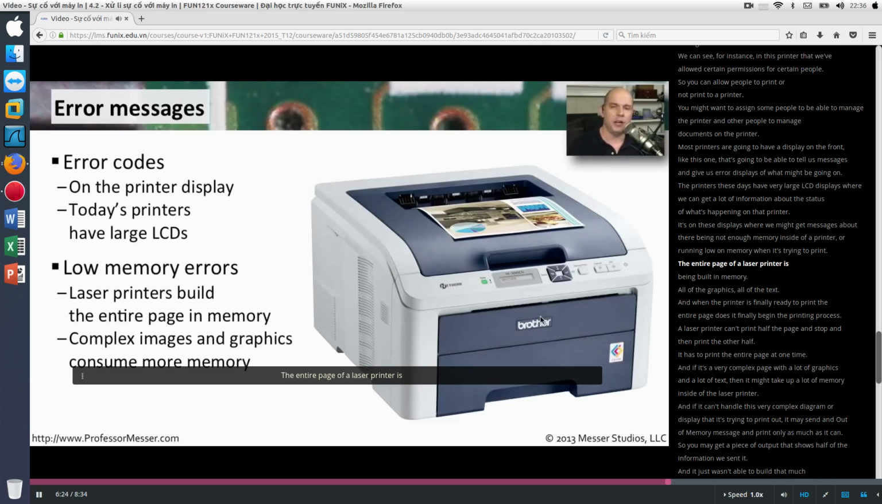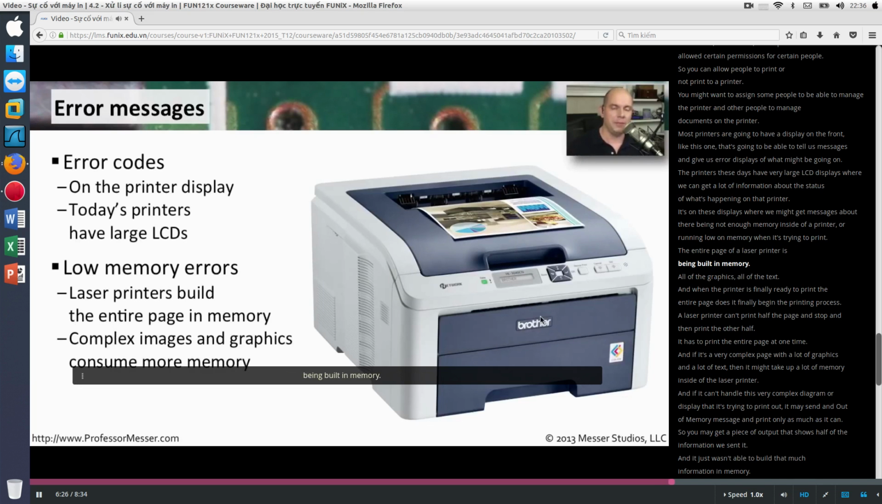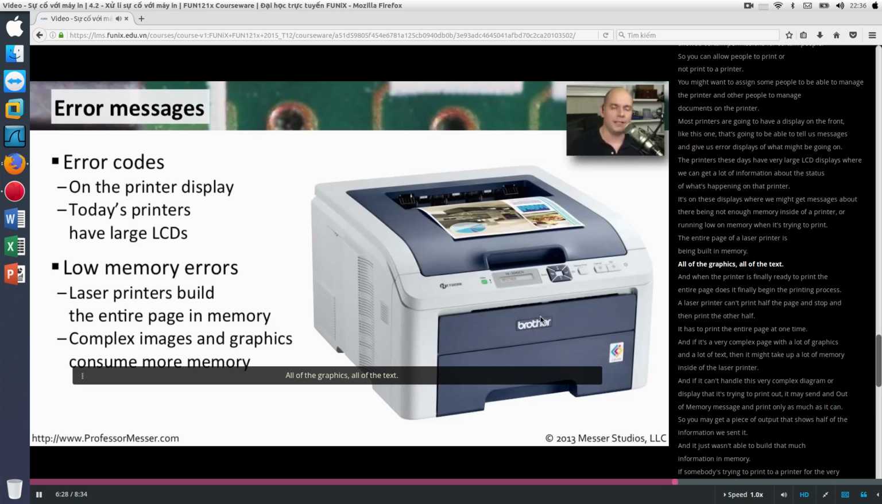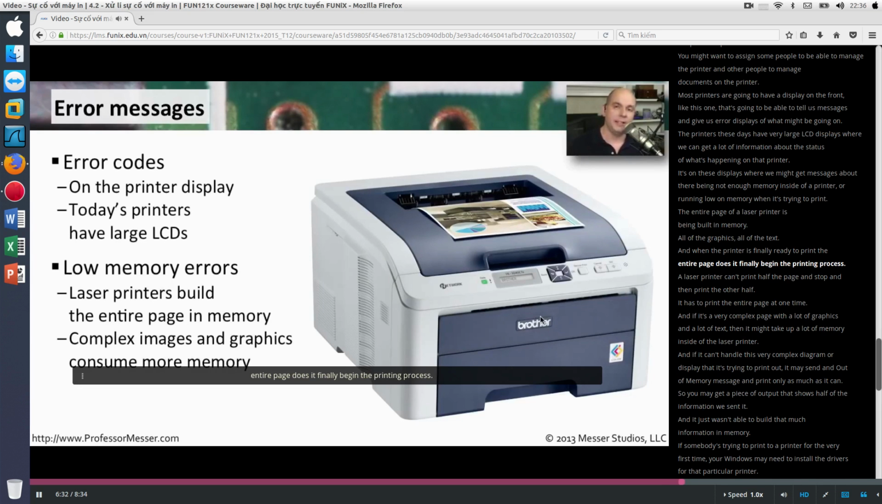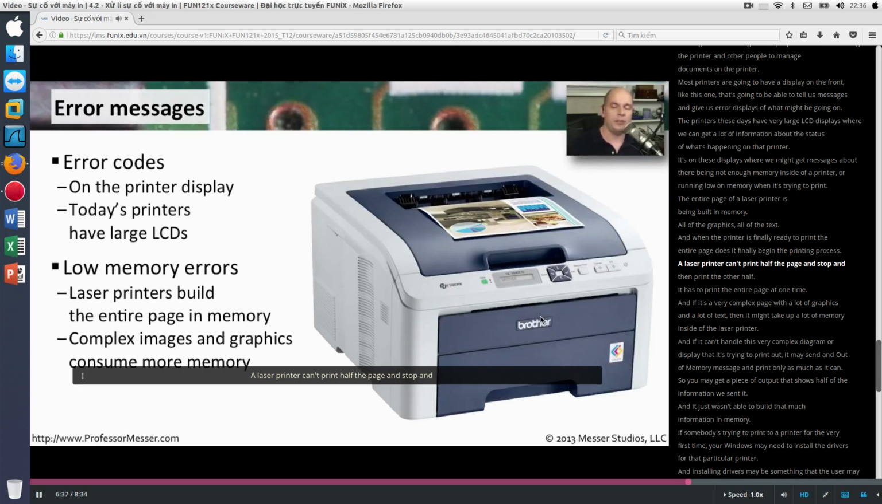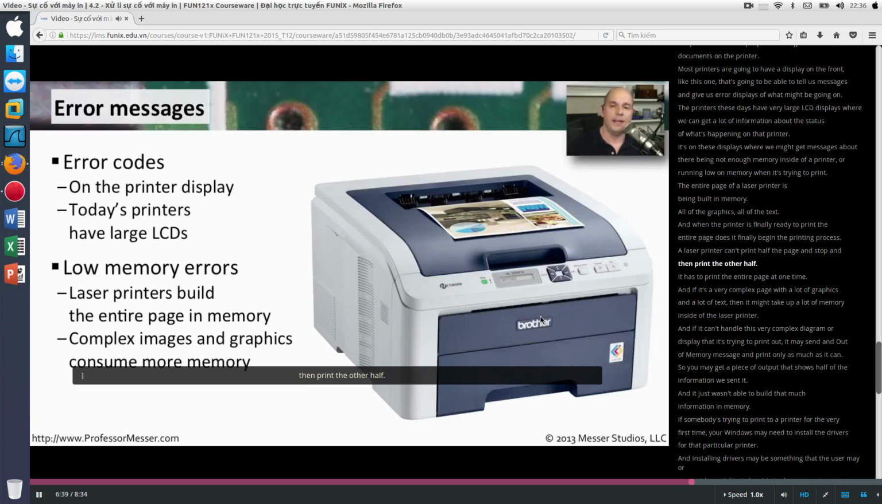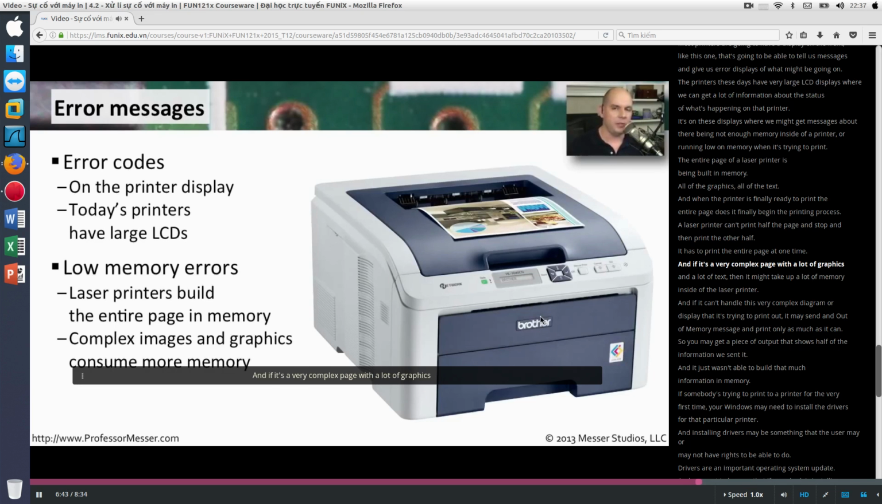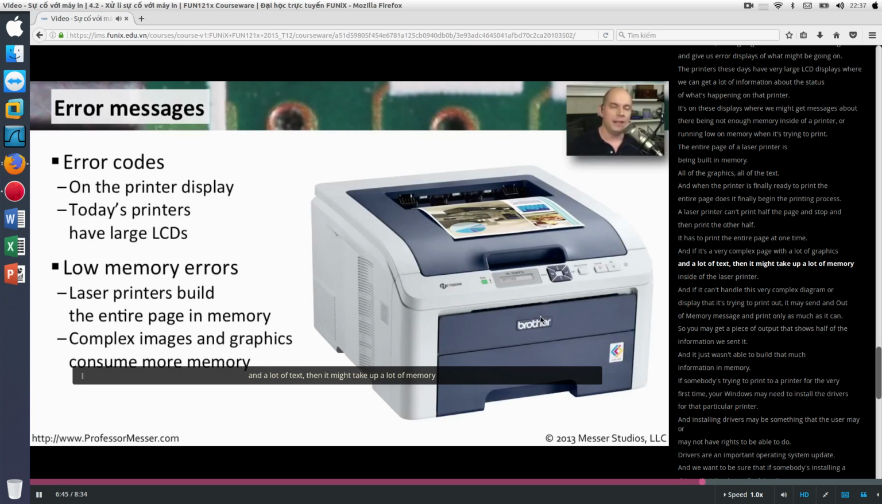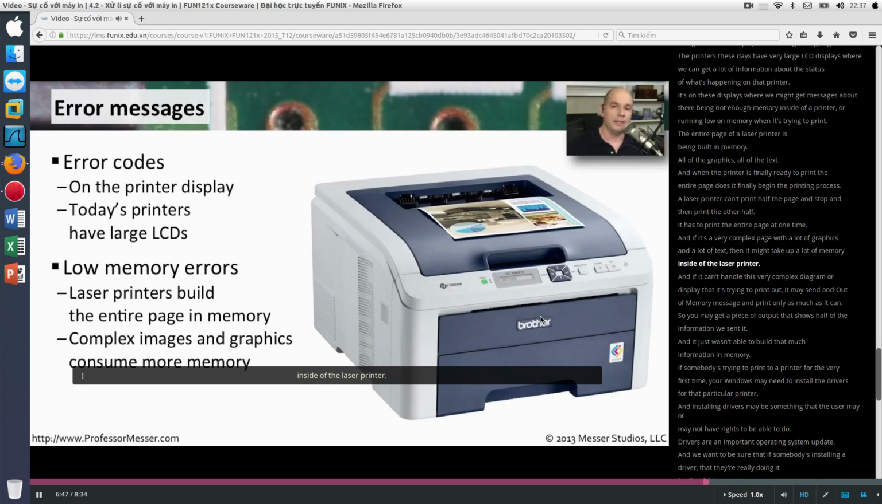The entire page of a laser printer is being built in memory, all of the graphics, all of the text. And only when the printer is finally ready to print the entire page does it finally begin the printing process. A laser printer can't print half the page and stop and then print the other half. It has to print the entire page at one time. And if it's a very complex page with a lot of graphics and a lot of text, then it might take up a lot of memory inside of a laser printer.